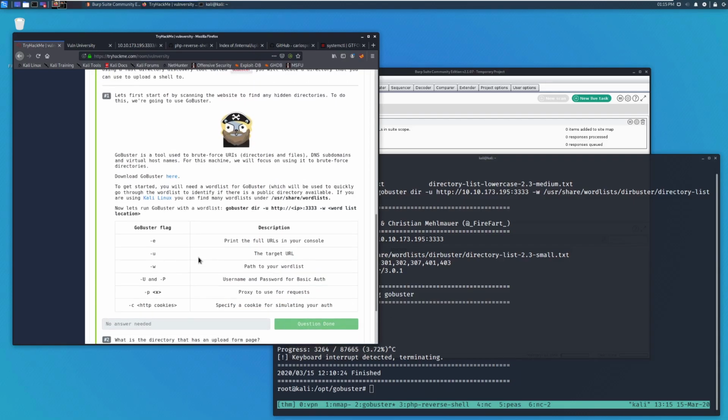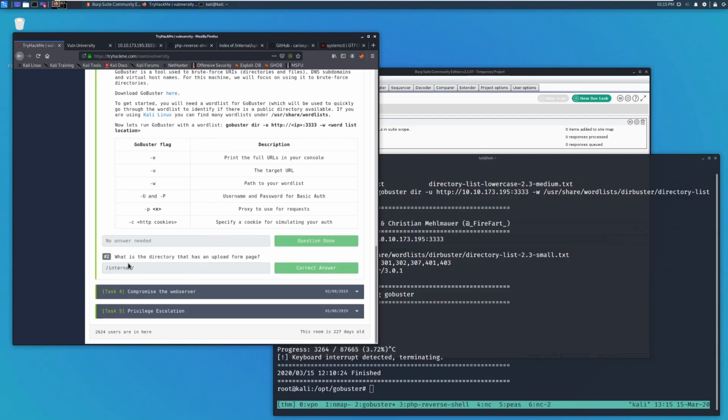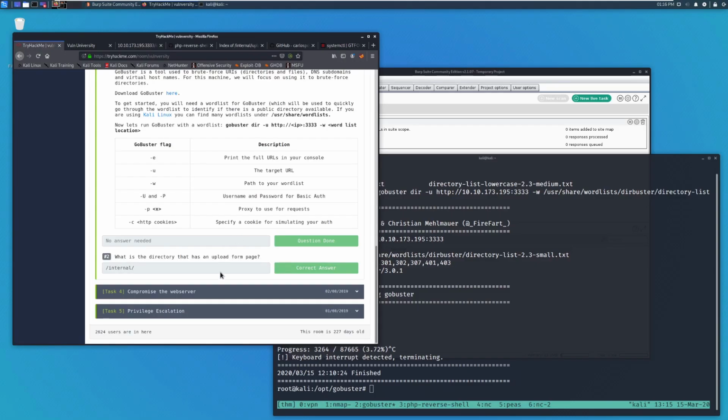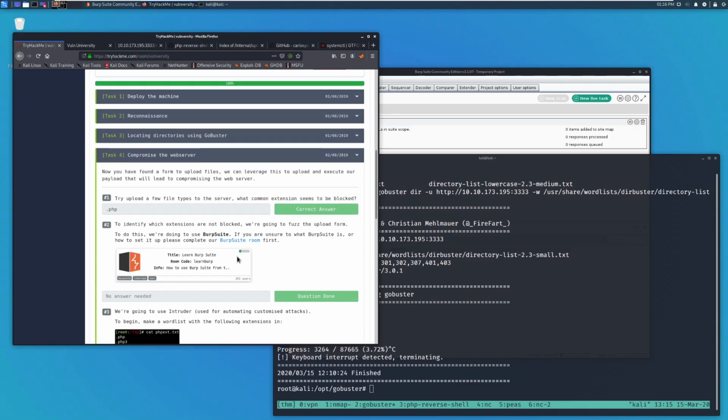And if we return to task 3, we can see that the question is, what is the directory that has an upload form page, which we're going to take a look at in a moment? It is internal. And if we flip to this, we can see that, oh, well, that's an upload form. That's certainly something. Perfect. Let's go ahead and jump into task 4, which is compromising the actual web server.